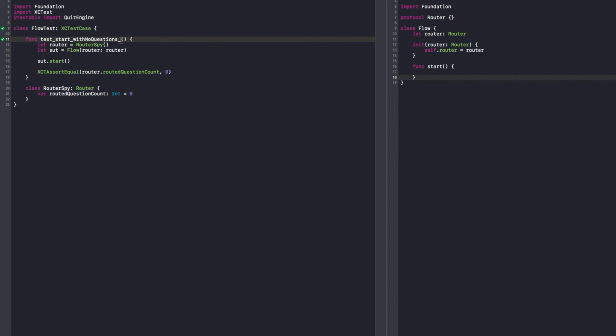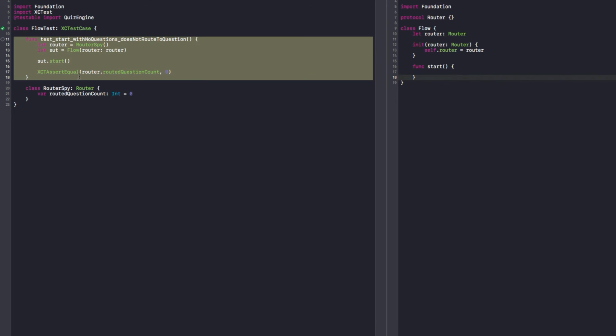So now we can name this test. I think: start with no questions does not route to any question. Okay. Yeah, I don't like that we didn't see a failing test here, but that's the no-op test. Okay, let's see what happens.